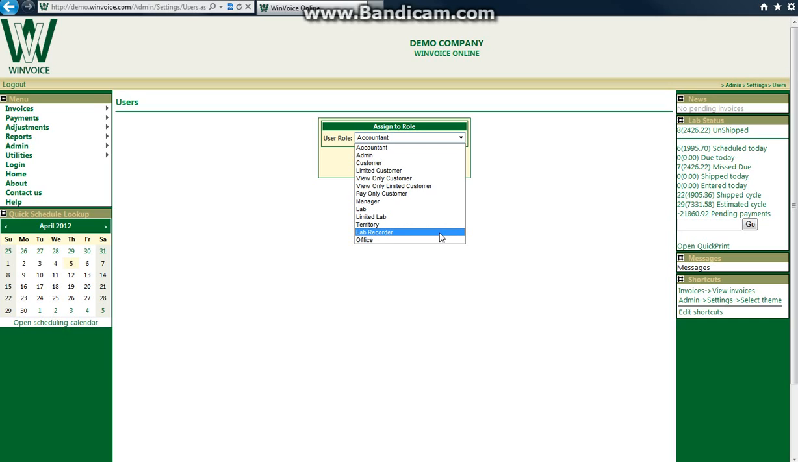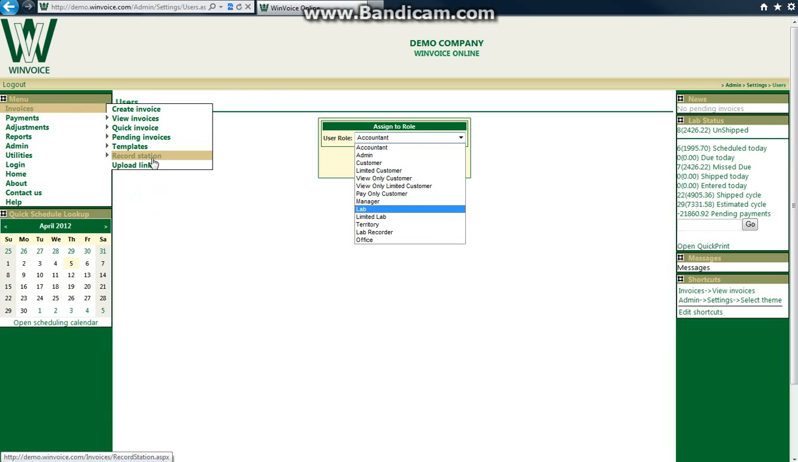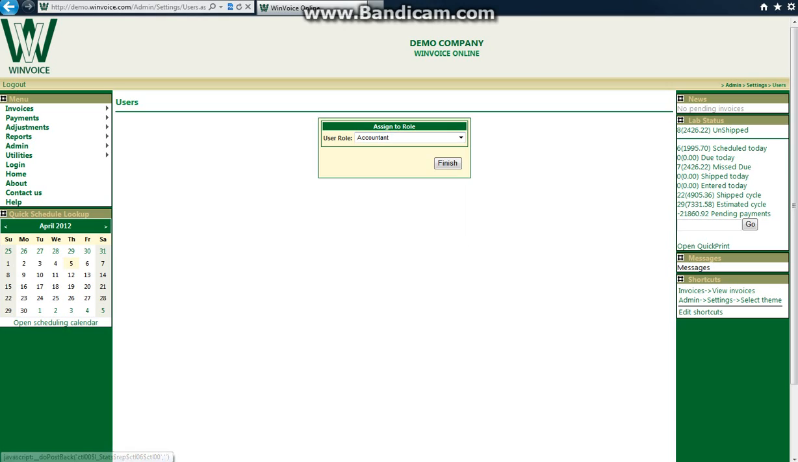Lab recorder, basically there's a function over here under invoice called invoice record station. What lab recorder allows you to do is to log in and record stations. It has a few other basic functions, but that's its primary goal, is to be able to log in and do that. And then the last one is Office.